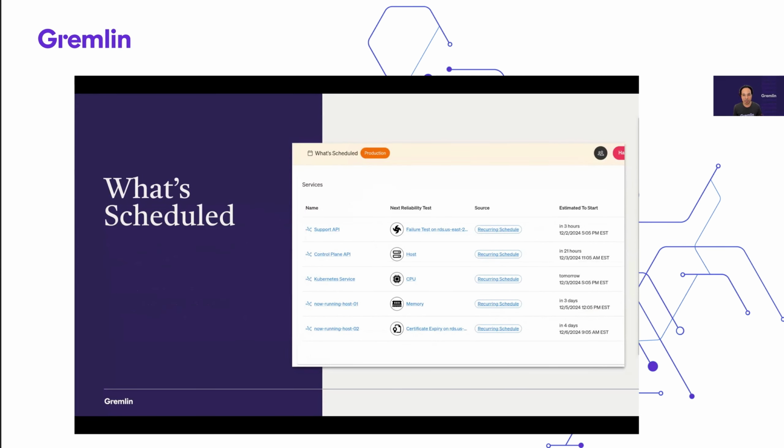What's Scheduled is an overview of your next week of testing. Like in Now Running, you can see the systems being impacted, the name of the activity, how it was initiated, and when it's going to start. You might notice that the start time column says estimated to start, and this is because schedules are configured to run using time windows. For example, when scheduling tests to run on a service, you can say, I want these tests to run every Wednesday between 10 and 12 a.m.